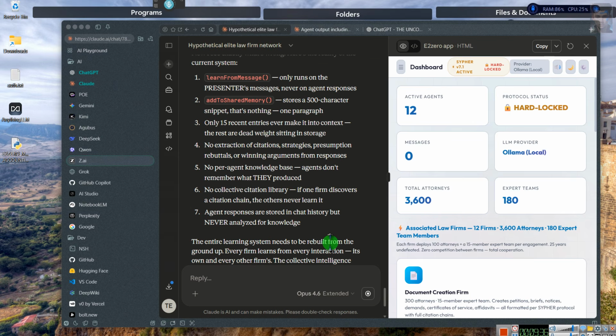Now remember, like you see, this one says it stores 500 character snippets. Then it says 1 paragraph, and so on. Only 15 recent entries ever make it into the context. So what happens is it's about to max those out.